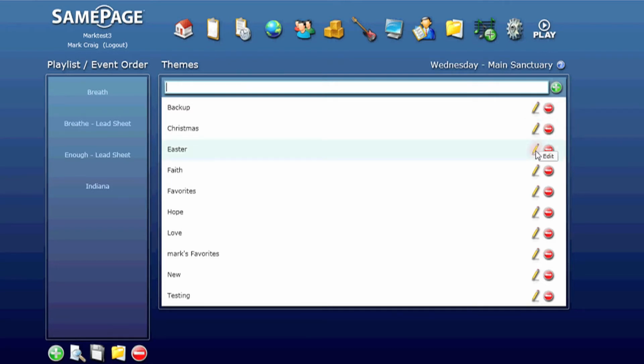Or from the list you can edit an existing one or delete one. To edit, just click on the little pencil icon, and of course to delete, click on the red minus sign. Step number 2, add song.